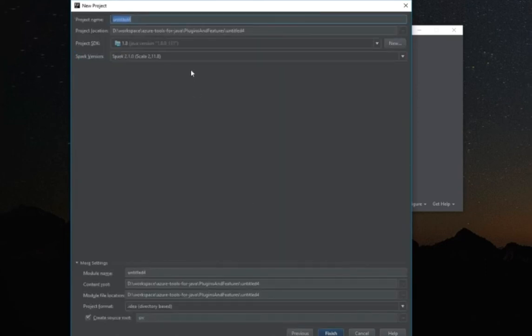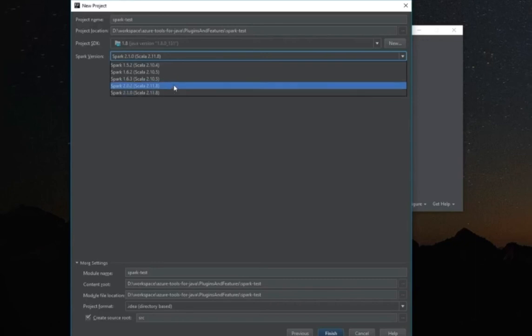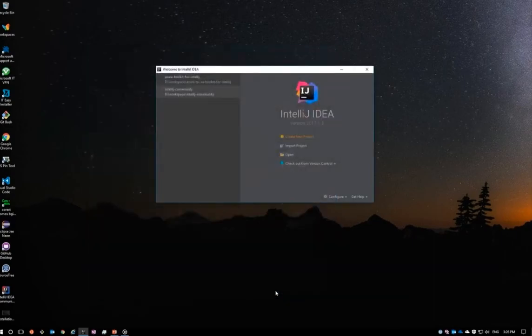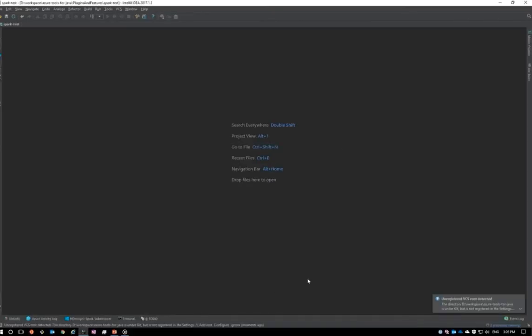In the next window, provide the following project details. Provide a project name and a project location. For Project SDK, use Java 1.8 or the Java version on your computer. For Spark versions, there are 5 choices available for Spark and Scala versions. Let me choose version 2.0 for this demo. Click Finish to finish the Scala project creation. The tool is now in process to create the project.